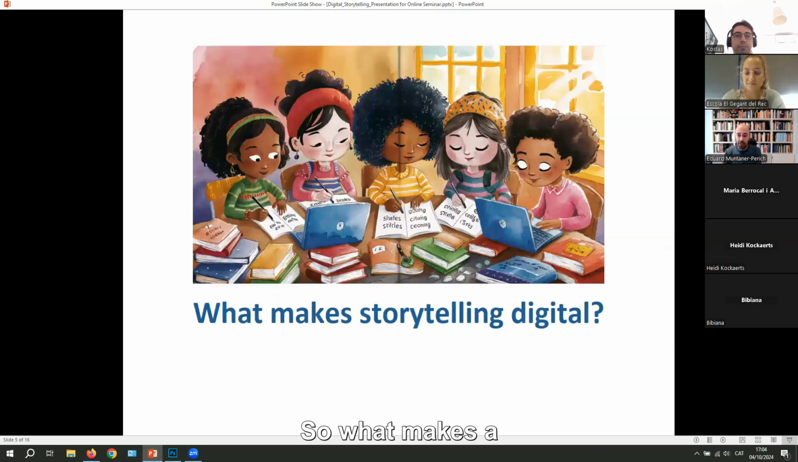So, what makes the storytelling digital? It's very easy. When we are using digital tools to do storytelling, we are doing digital storytelling. When we are doing digital storytelling, in some way we are combining different mediums of expression, because we are using text, sounds, images, sometimes videos, etc. So it's multimedia.